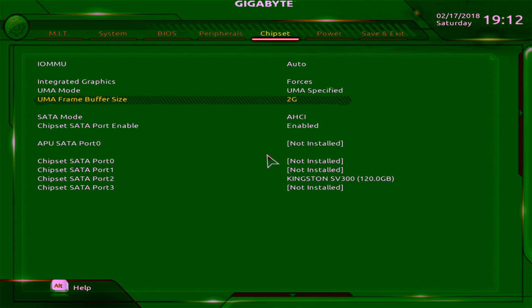You could just put it to auto, and Windows takes care of it and will give 2 gigabytes to the integrated graphics. So just leave this to auto. Otherwise, it's going to dedicate 2 gigabytes all the time, even when you're not doing anything with the graphics card. You could even set this to 64 megabytes.